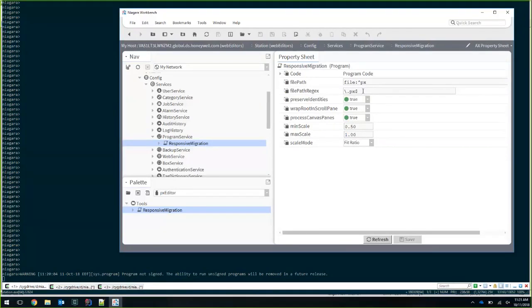And you can specify which directory, like which PX files you're going to process, and you can also filter based on a certain file path. But at the end of the day, what this is going to do is it'll take your graphics and make the necessary changes so that they can scale more nicely up and down on different size devices.